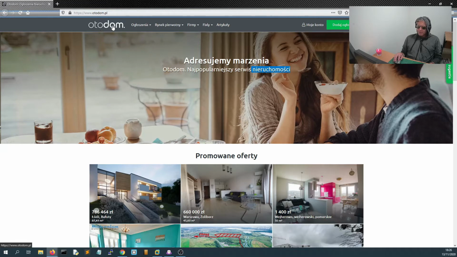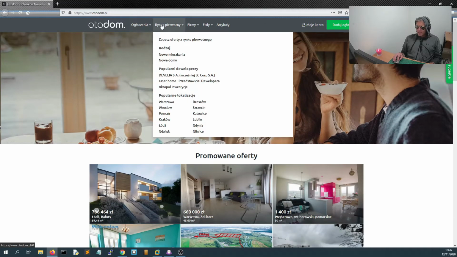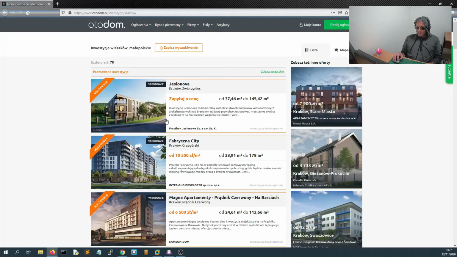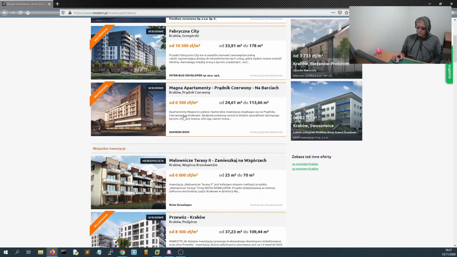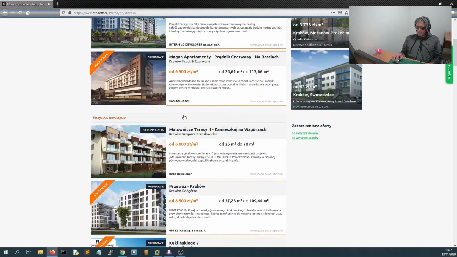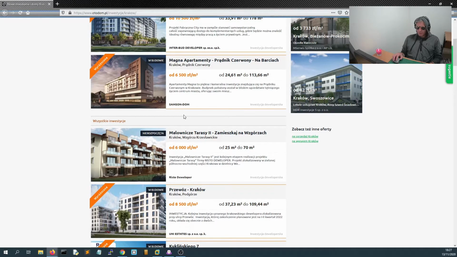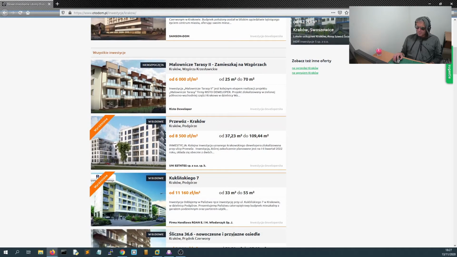So yeah, autodom.pl, and I've no idea what any of these words say. I can see there's some areas there, so let's go to Krakow. And I'm guessing those orange diagonal bits are promotions or something, so we may not want to get those, or we may do.